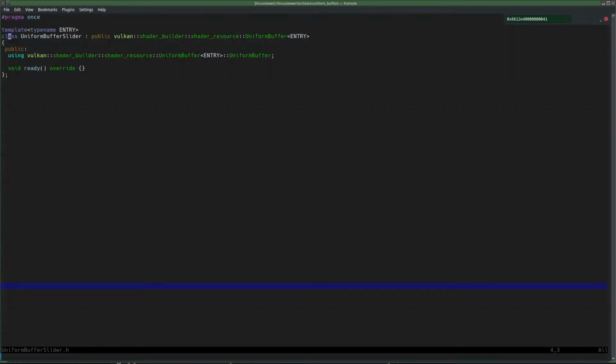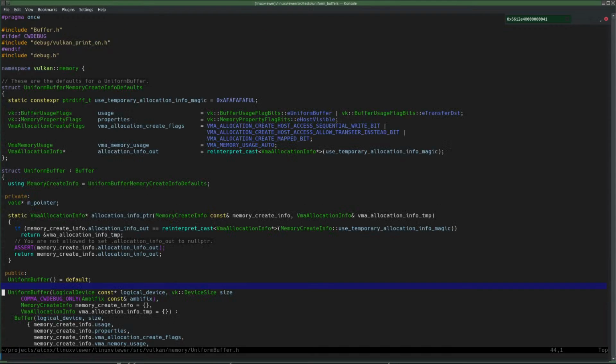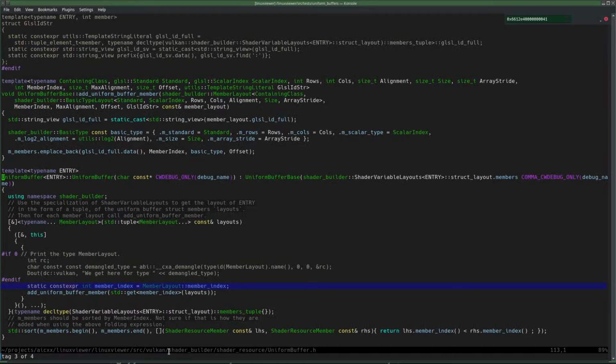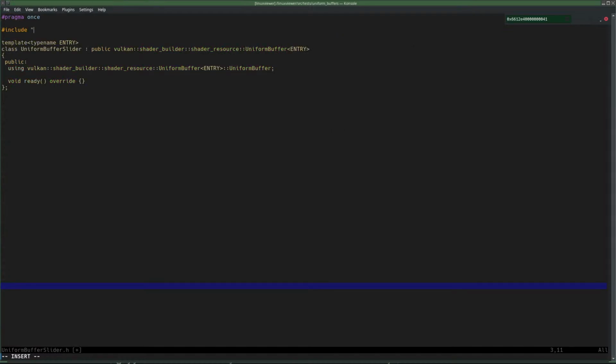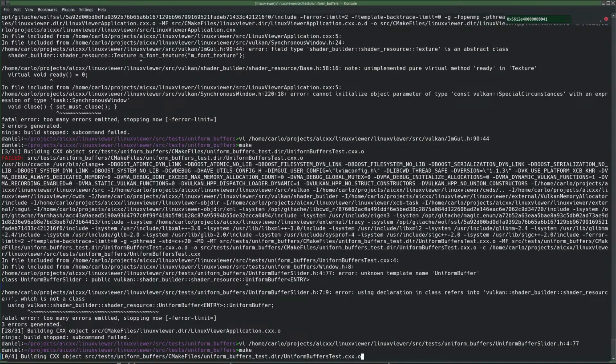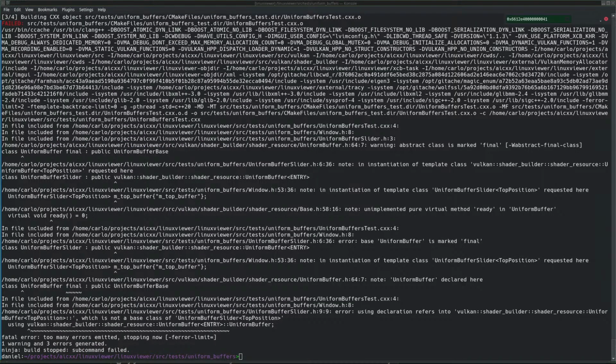Yeah, I did not add a header for that. So this thing is defined in this header. Abstract class is marked final.